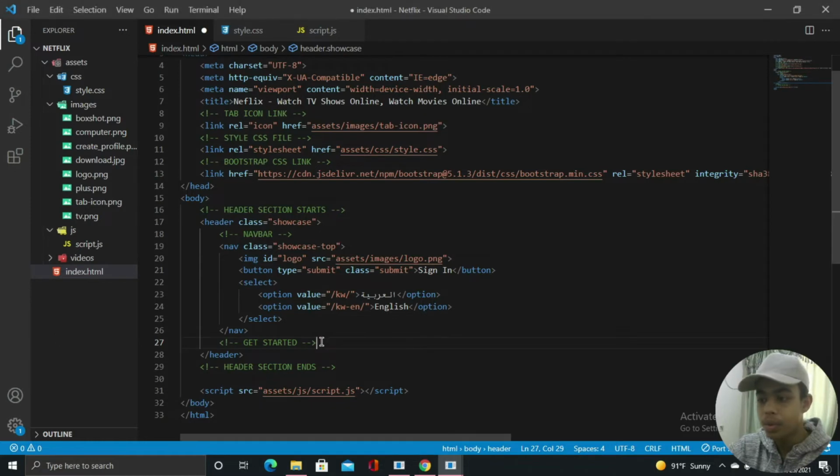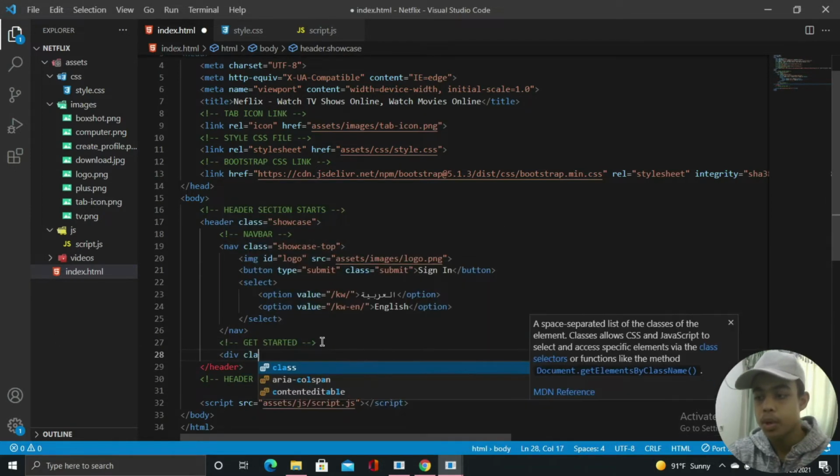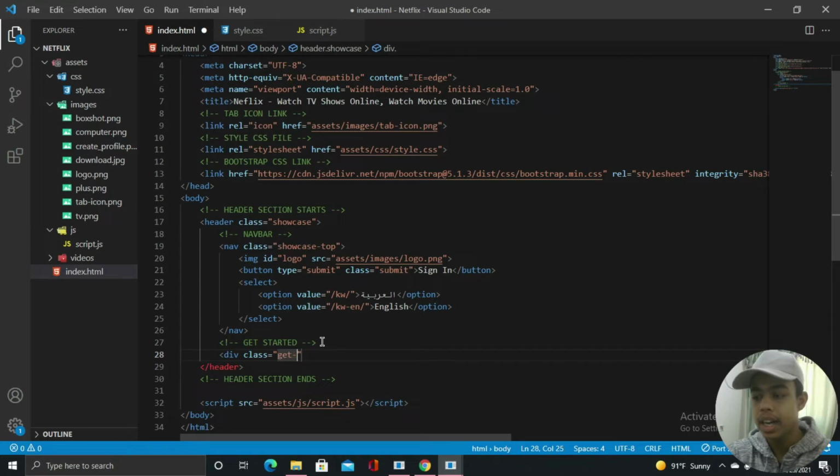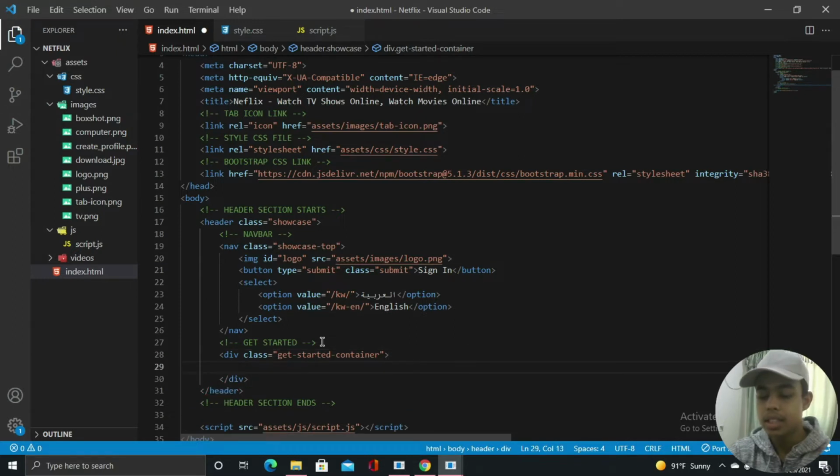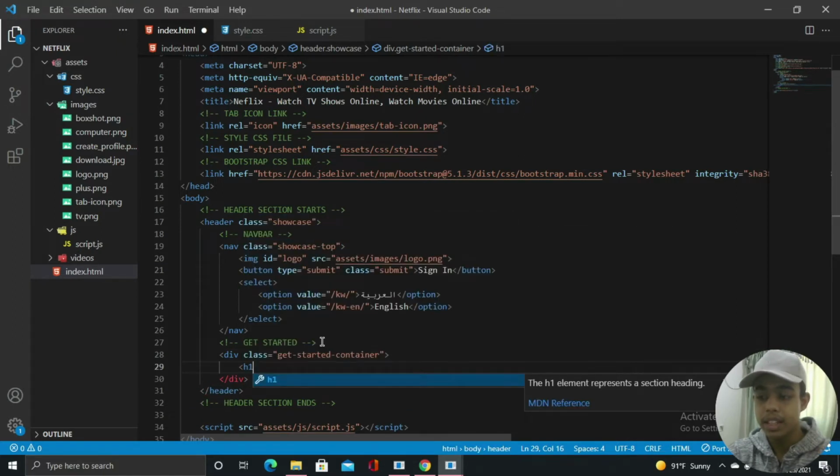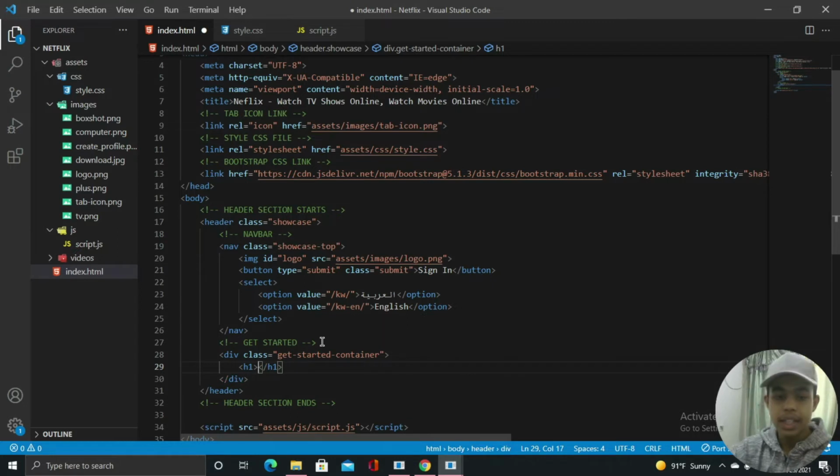In this I'm going to create a div, and I'm going to provide it a class that is going to be get-started-container. Alright, inside this div the first heading is going to be with the h1 tag. So the h1 tag, and we are having the heading that is unlimited movies TV. Then we are going to have a line break with shows and more. So I'm just going to paste it inside the h1 tag because I have already copied the heading and pasted it in my notepad. So let me paste it in my h1 tag.